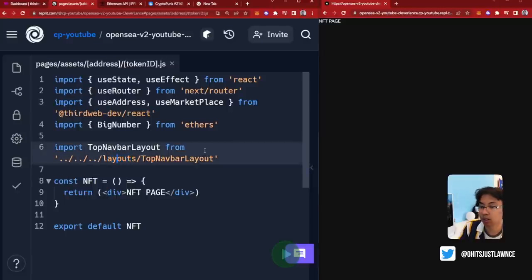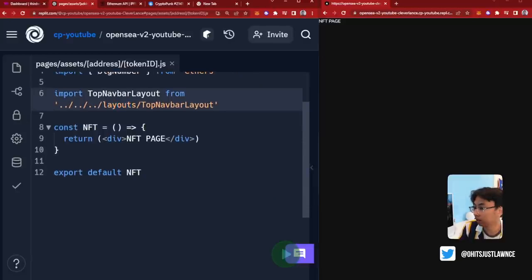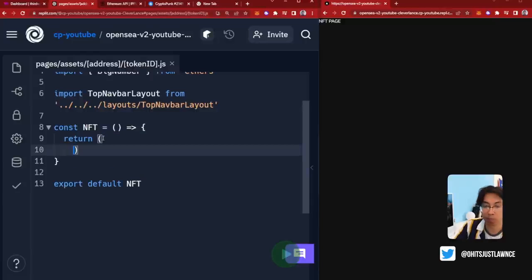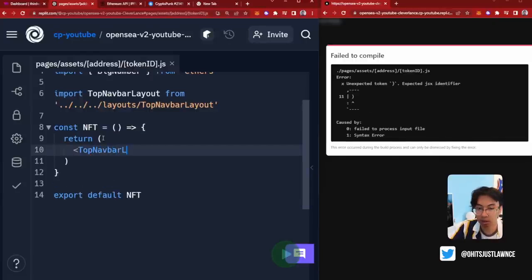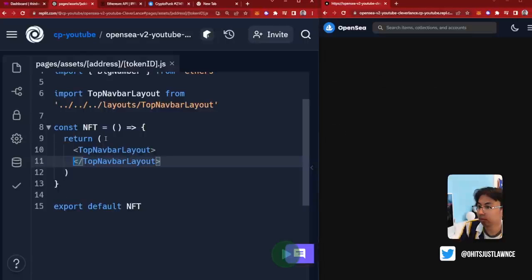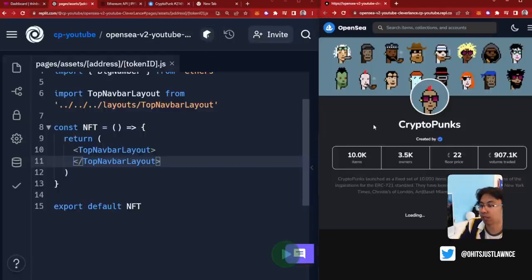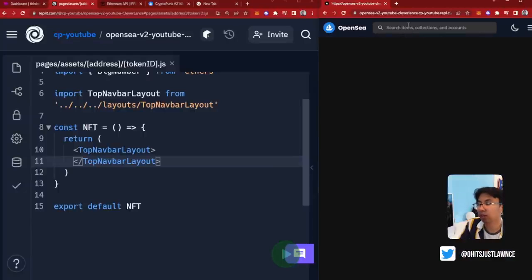That makes sense. Cool. And what I could do is wrap this whole thing and make TopNavbarLayout the parent div. Okay, TopNavbarLayout, and you can take a guess what this is going to do. And boom, we have a header now for each NFT page, right? So I guess the flow would be something like this. I go back here, I click on this first NFT, and we still should have the header, and that makes sense.